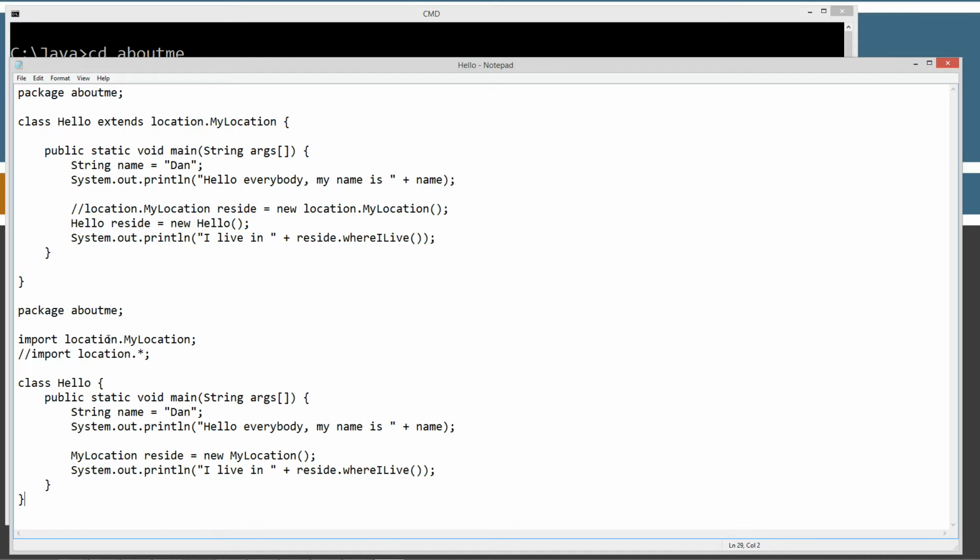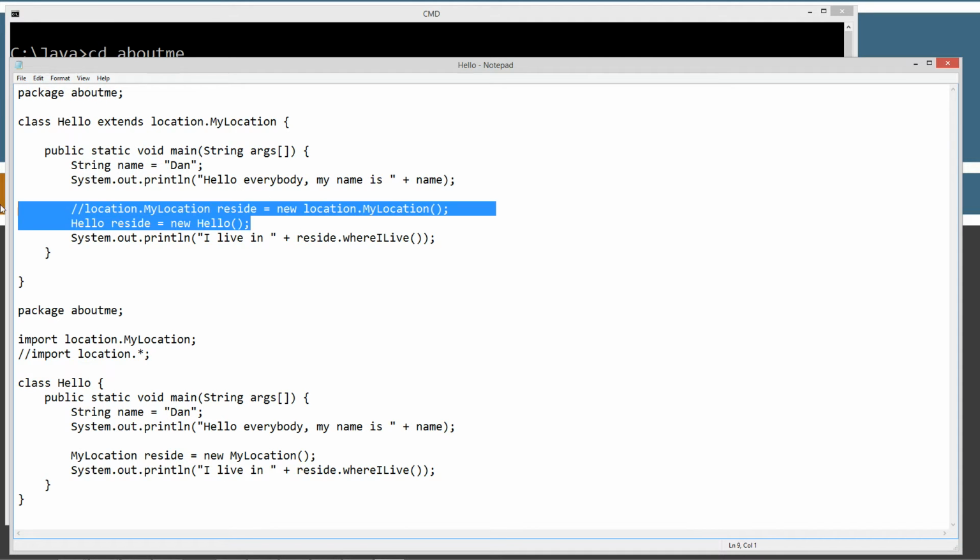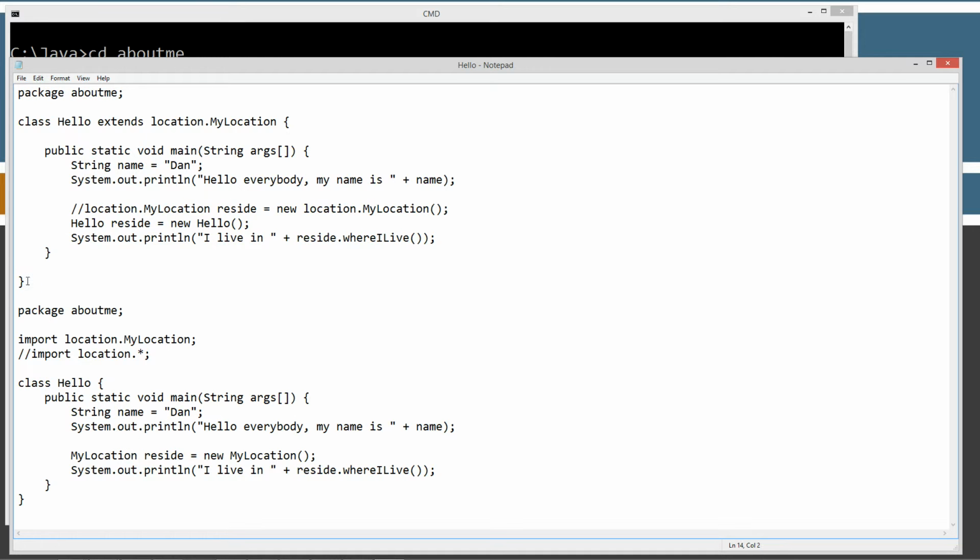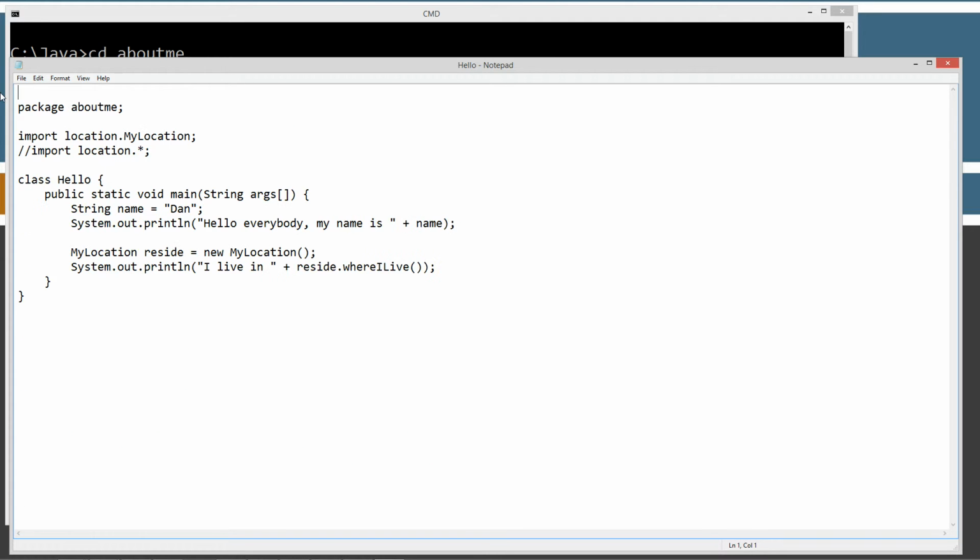So I'm going to put these import statements in up here. I've removed the extends, right? And I removed these 2 lines and replaced them with this 1 line right here. Alright, let's go ahead and just get rid of that stuff there.